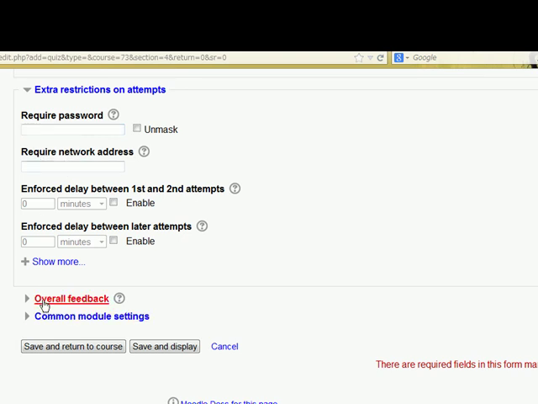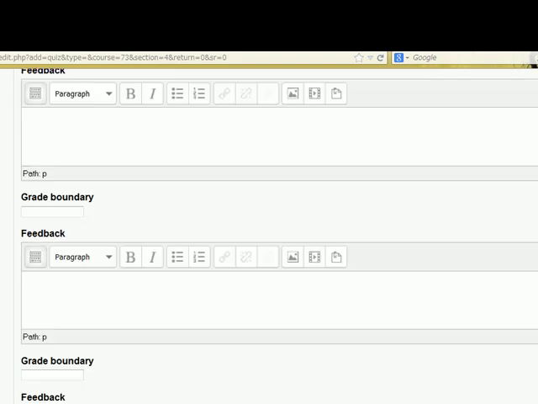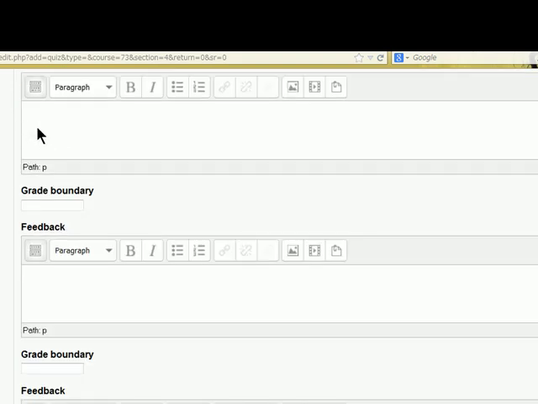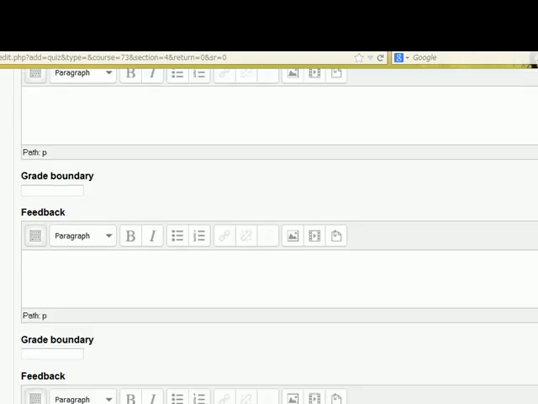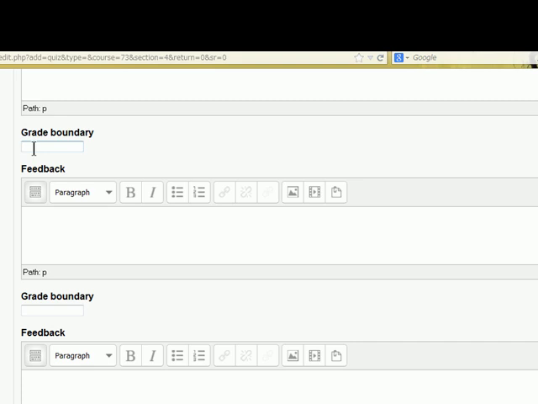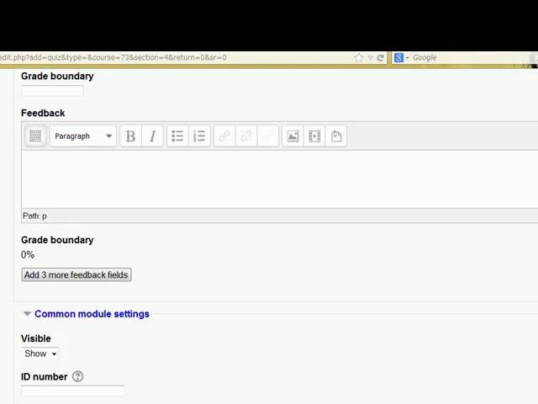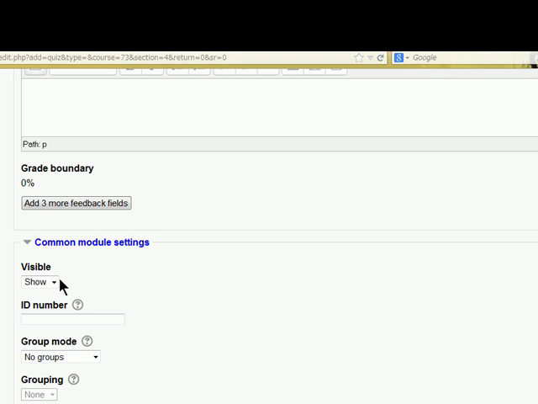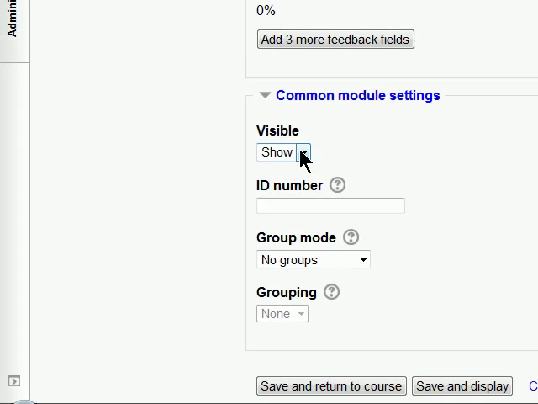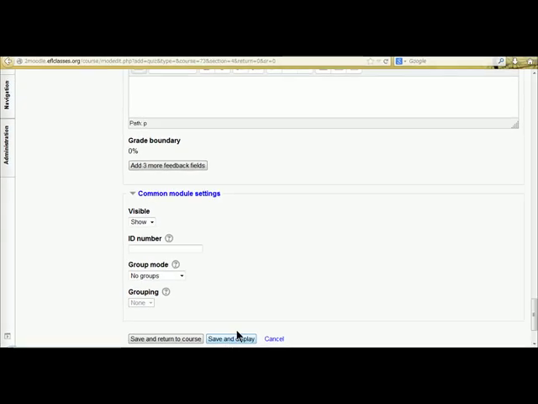Now you can give overall feedback. If the students receive 100%, give them that feedback. If they go below 50%, you might like to say, okay, you'll have to see me after class, etc. And then the other common modules that you've seen on the forum one. You might like to hide that if you want to do it at a later stage and don't want students seeing it. Okay, after you've said all that, then you click on Save and Display.